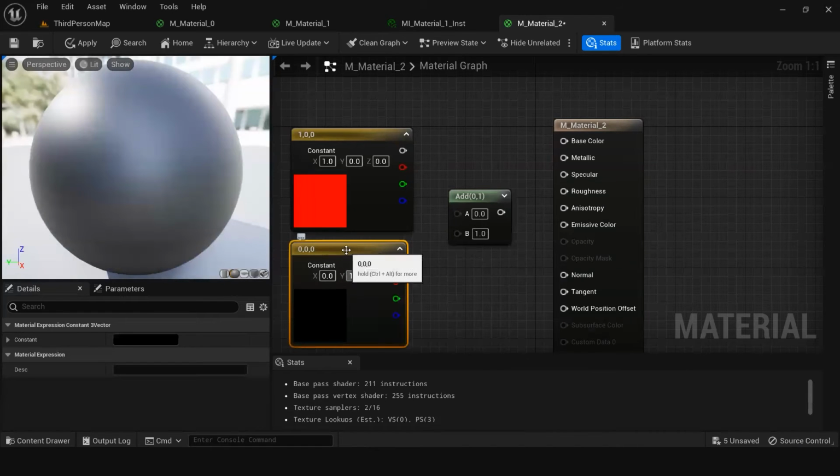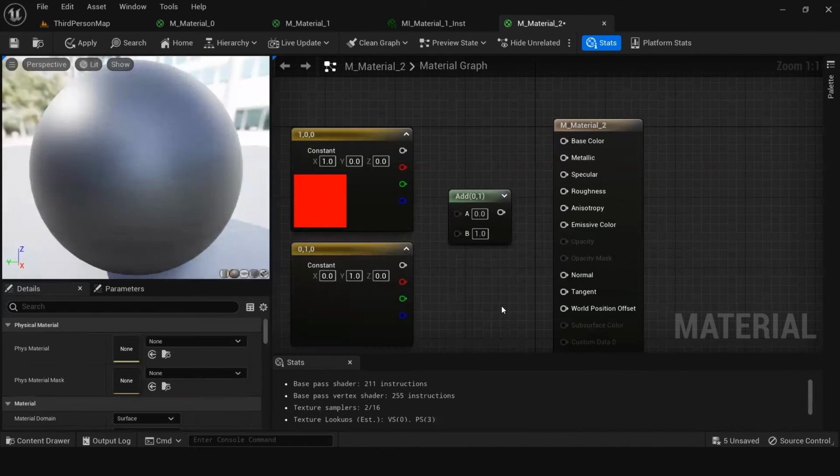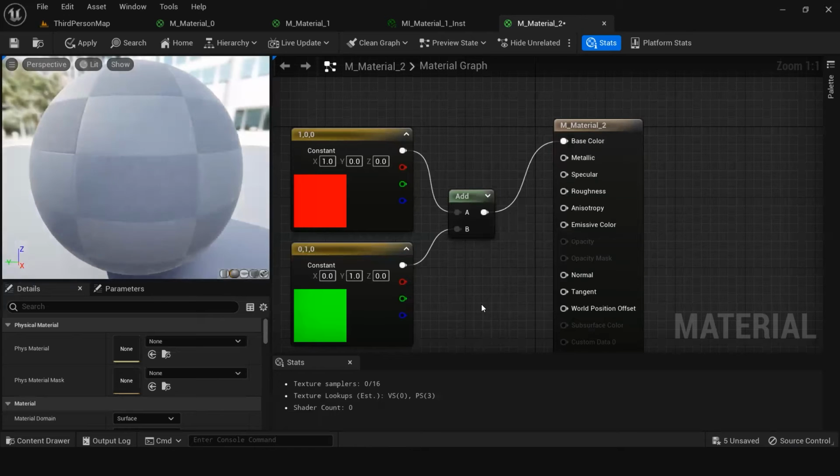Which means I can get a green color here. If I assign a 1 here, I can get a green color. Then if I assign a 1 here, I can get a red color. Very clear, right? So now I connect these two, 1 and 1, and then connect to the base color.